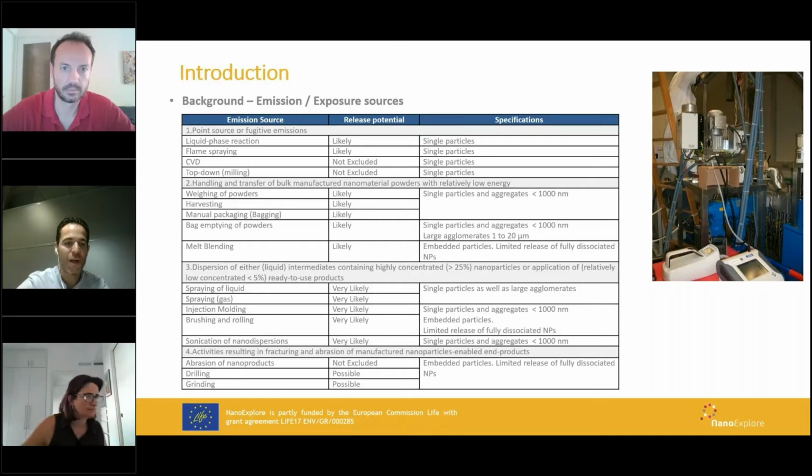Then we also have the third domain with the mechanical processes and also the spraying processes, where we have a big number of particles, thousands or even millions, but only part of them are related to the nano or the engineered nanomaterials.